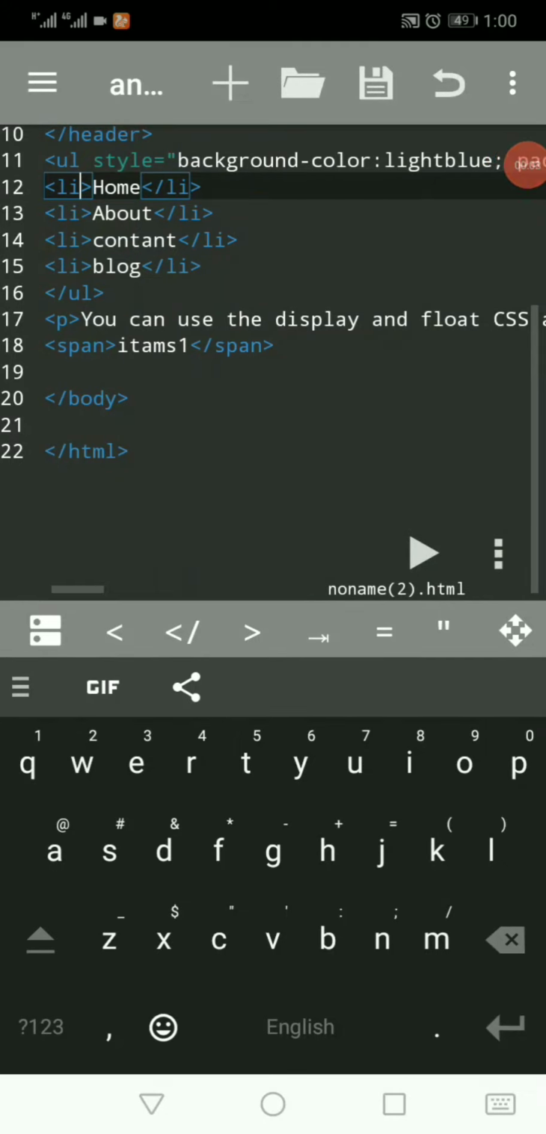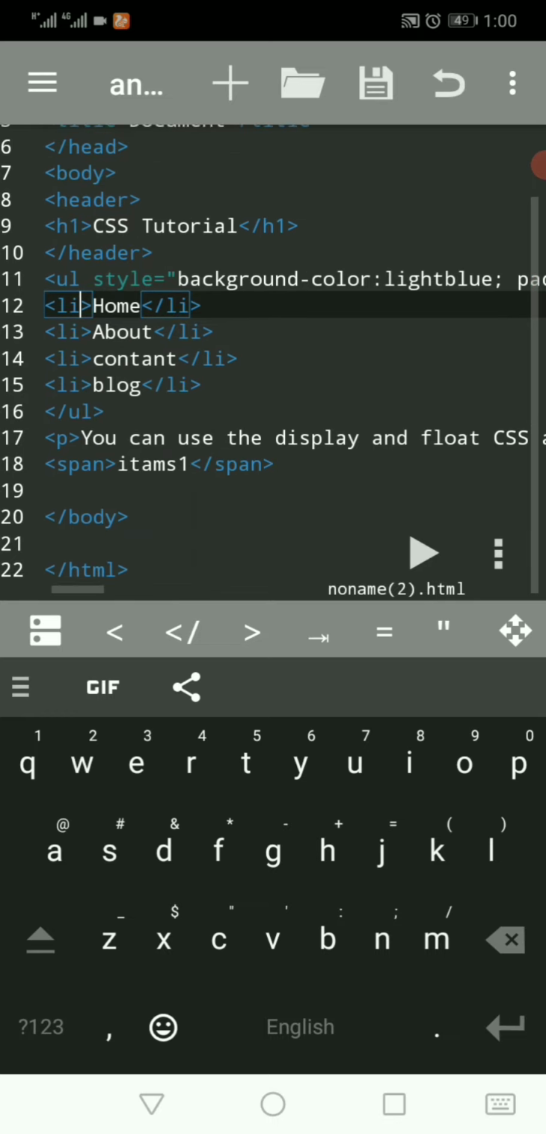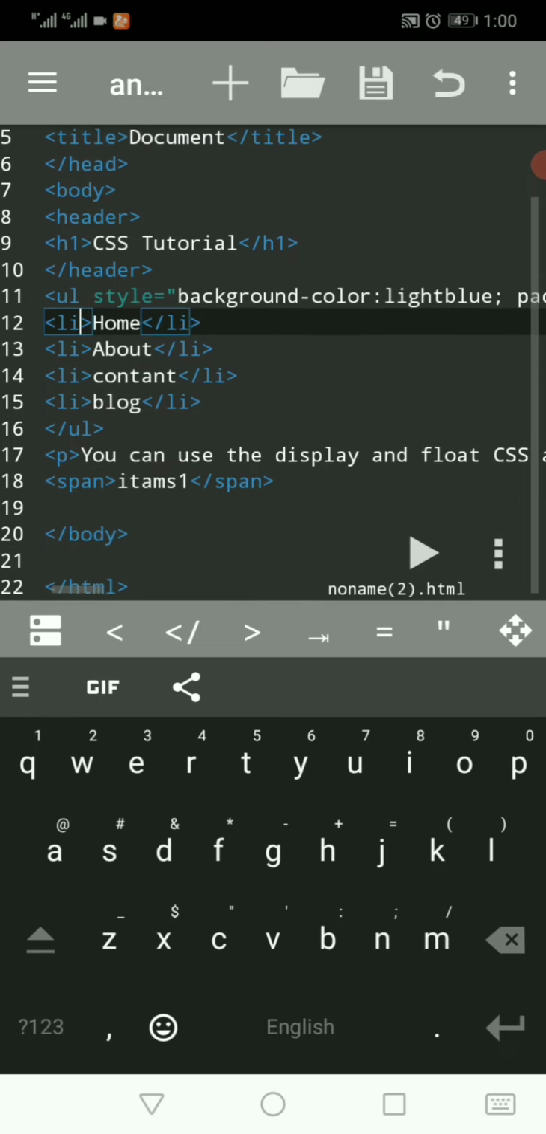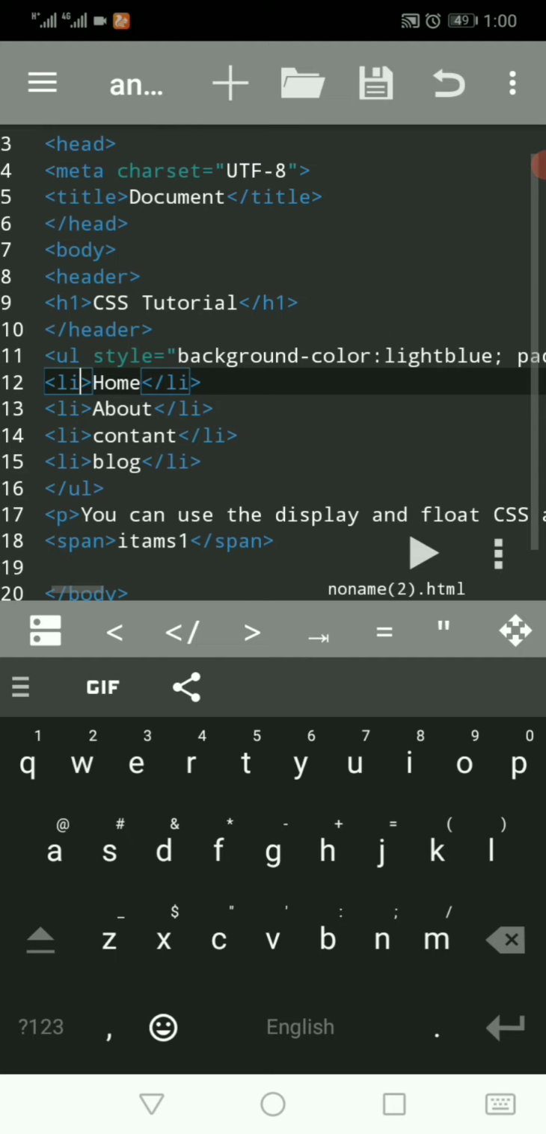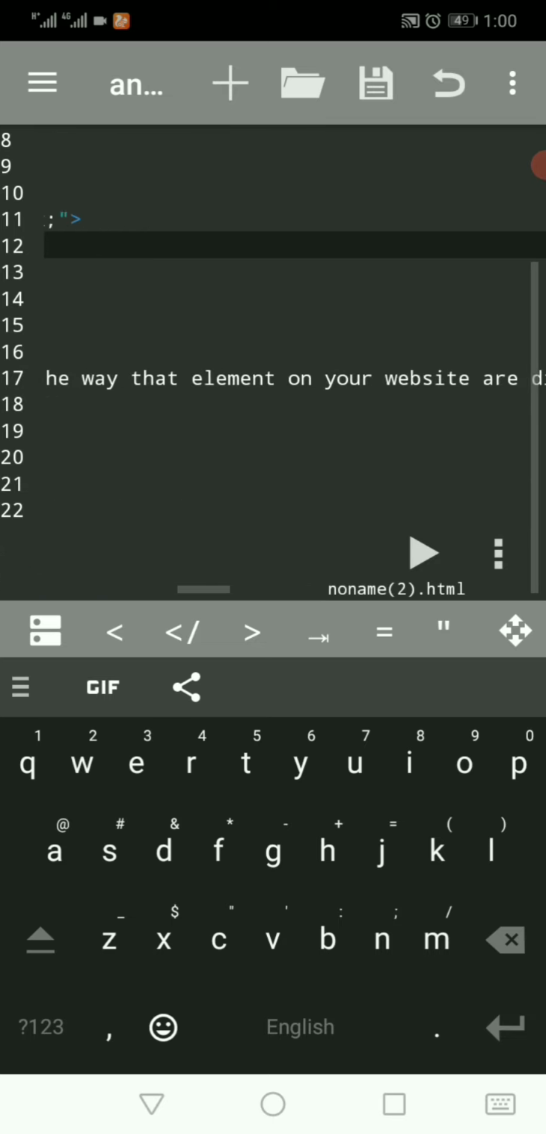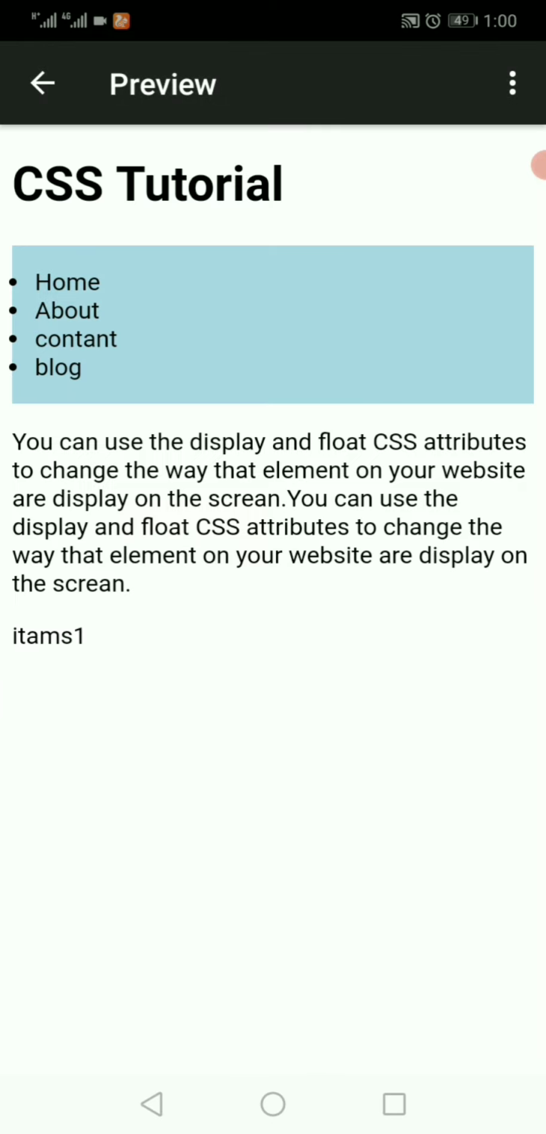In this video I'm going to discuss float and display. So let us see how float functions. Here I have already formatted my code. I applied an ordered list, and then I have the paragraph. I wrote some text. Let us run it. Look at how I formatted it.